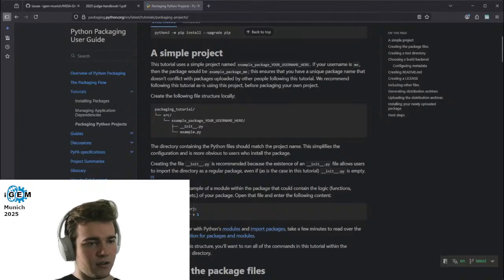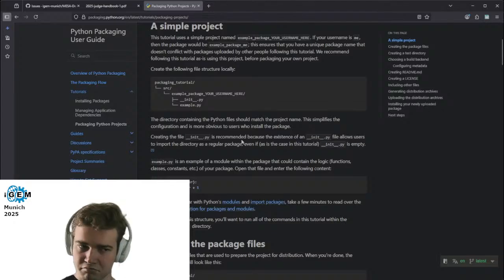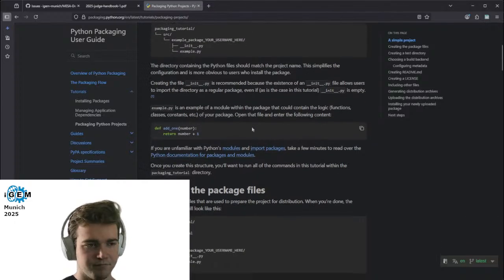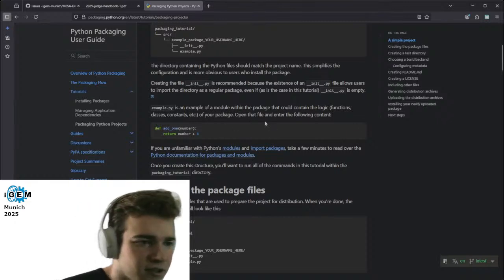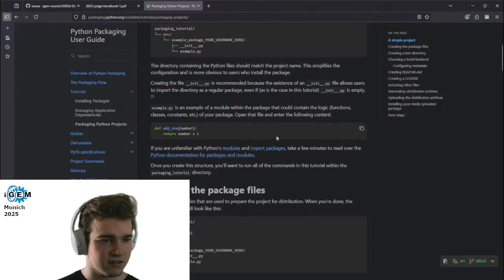Okay. The directory containing the Python files should match the project name. This simplifies the configuration. It's more obvious to users to install the package. Makes sense. Creating the init file is recommended because the existence of an init file allows users to import the directory as a regular package, even if, as in the case of the tutorial, init is empty. Okay. Example is an example of a module within the package that could contain the logic, functions, classes, constants, etc. of your package. Open that file and enter the following content.